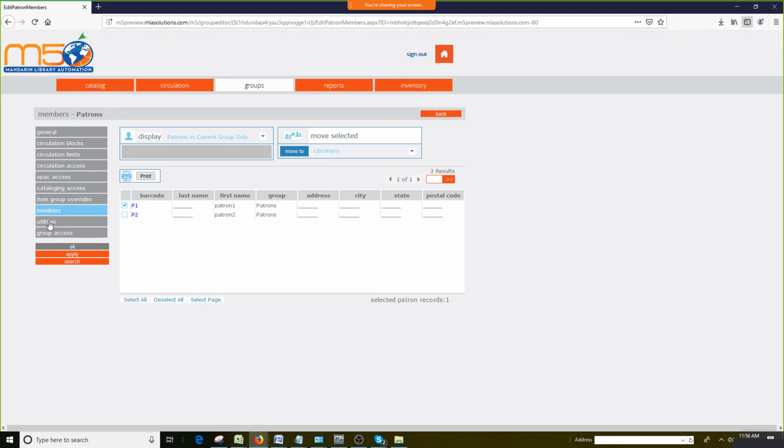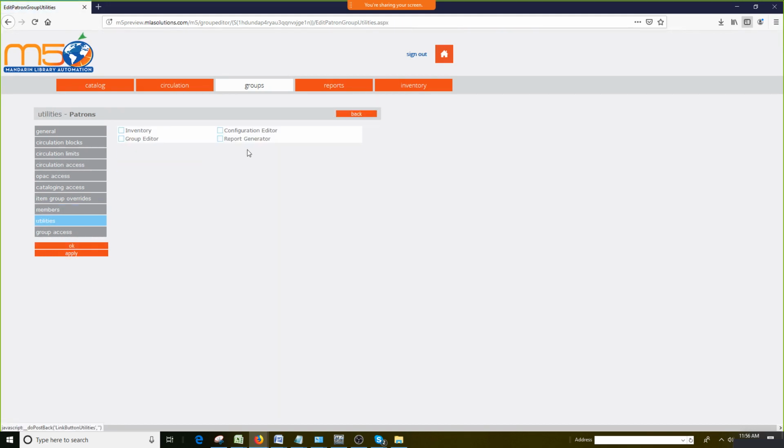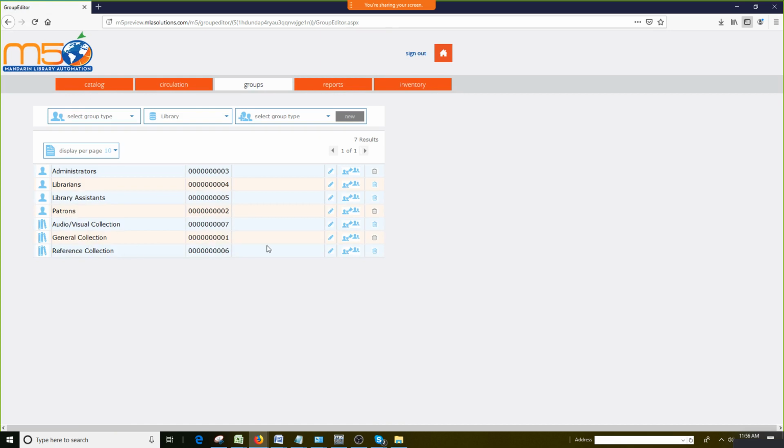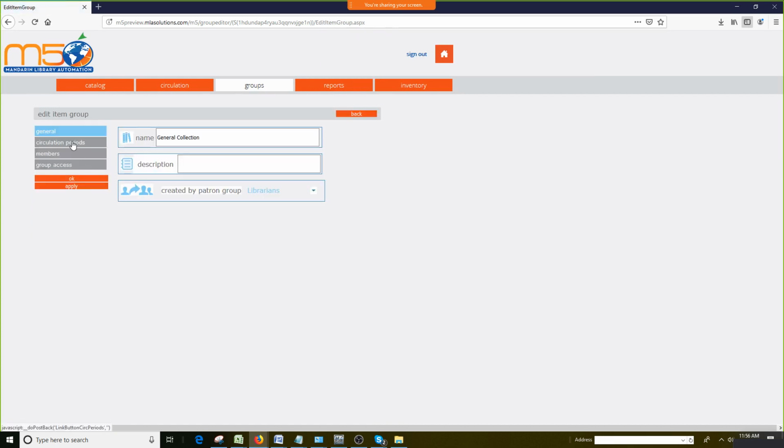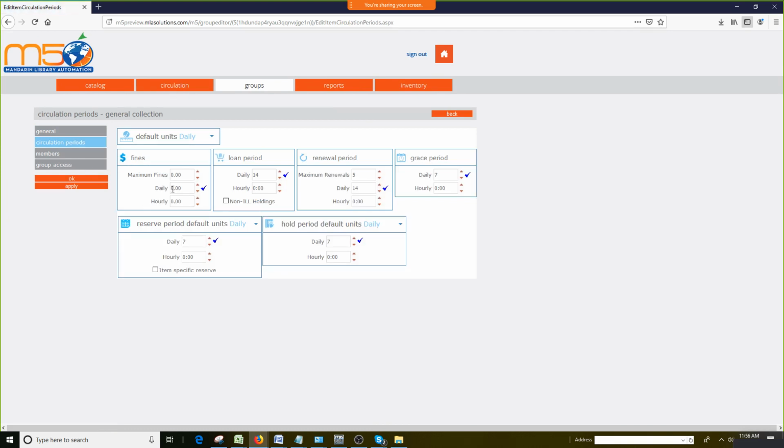Okay? And then here you got your utilities. You can tell them what utilities you want them to be able to do by checking the box. Now, let me show you real quick what a general collection looks like. If I go to the general collection, which is an item group, and go to circulation periods, you can change the fine amount, the maximum fine, the daily fine, the loan period, how many days you want the item loaned for, how long you want the renew period to be, the grace period.